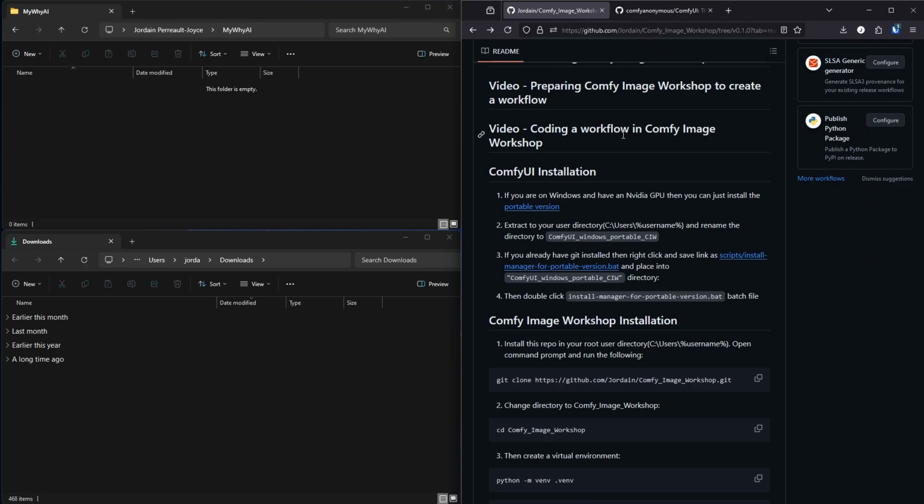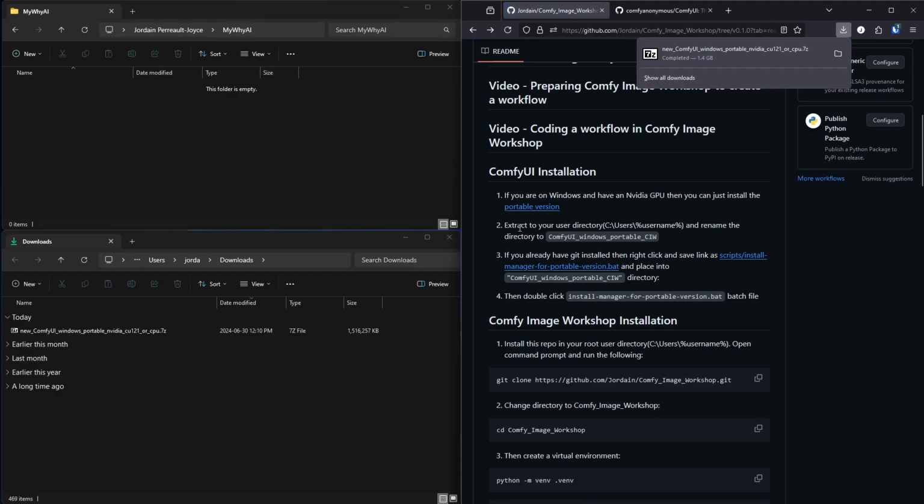First thing we're going to do is install the portable version of ComfyUI. All right, now that it's done downloading, in step 2, we will extract it to our user directory and rename the directory to ComfyUI Windows Portable CIW. The CIW stands for Comfy Image Workshop.